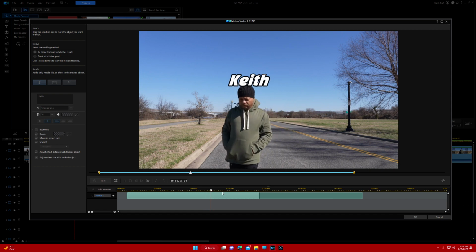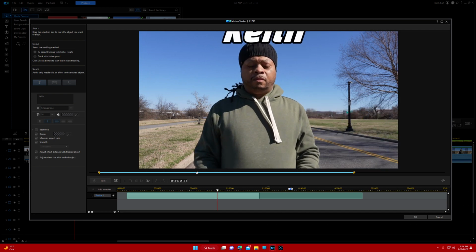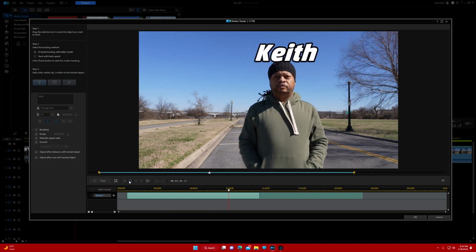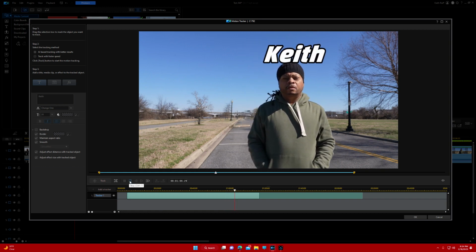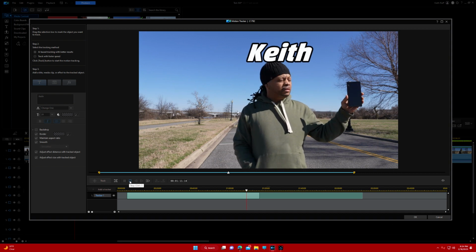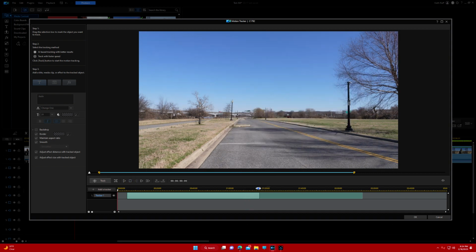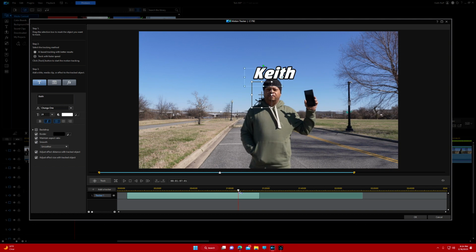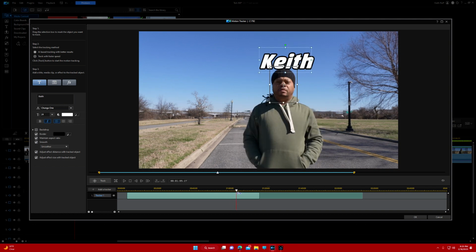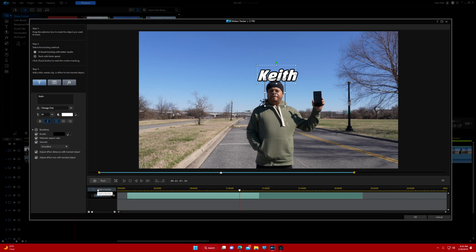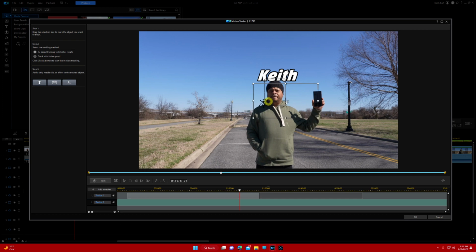Very, very cool effect. Very nice effect. So I'm going to go ahead and stop this right here. And I'm going to go ahead and add another tracker right about right here as the phone comes out of my pocket. Right about right there, I'm going to add another tracker. And this tracker is for this smartphone right here.